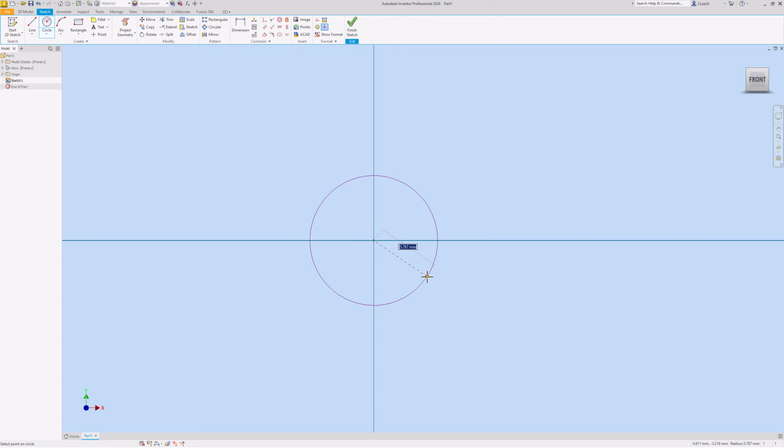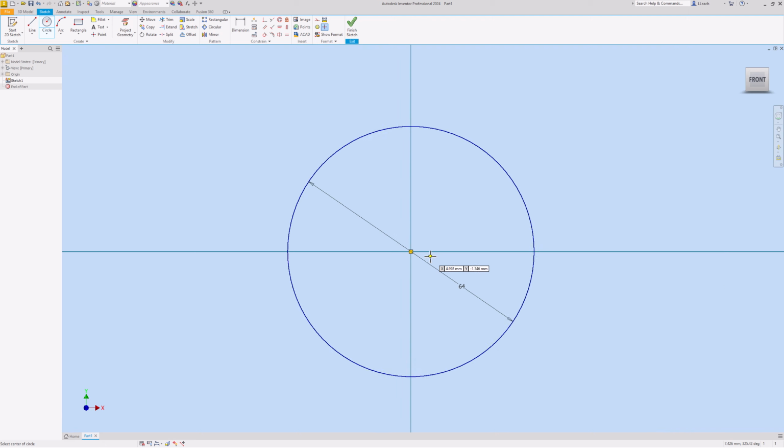As you can see right now, I'm on the radius, because you can see the dashed line goes from the center to the circle. That tells me I'm dimensioning a radius. So I want to right click on the diameter, and type in 64. Zoom out a little bit.